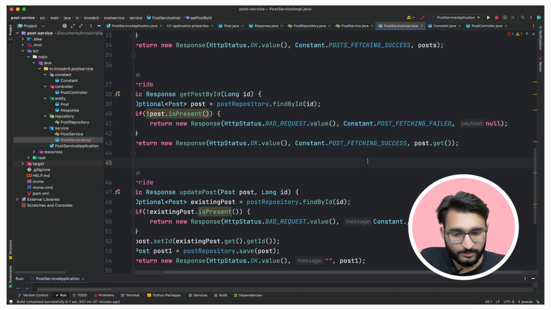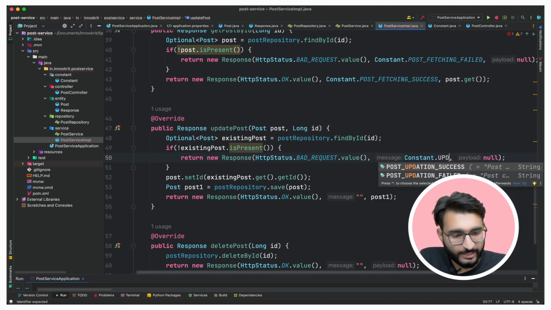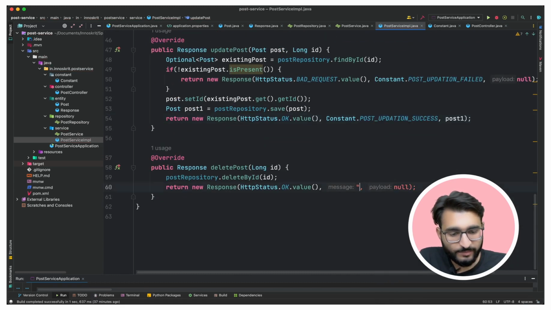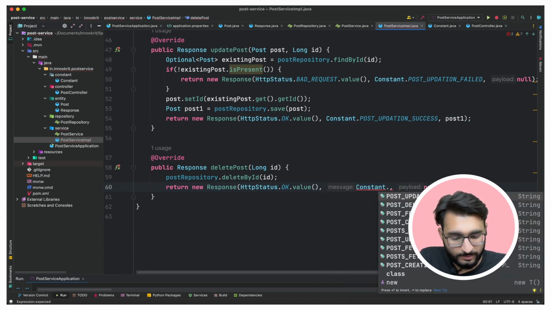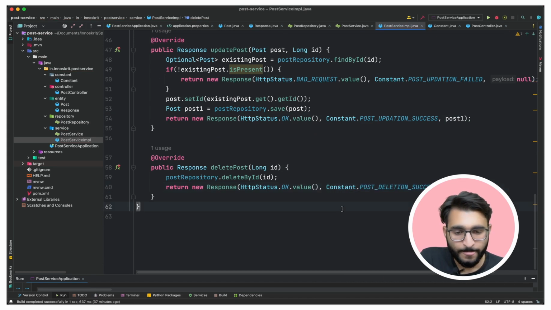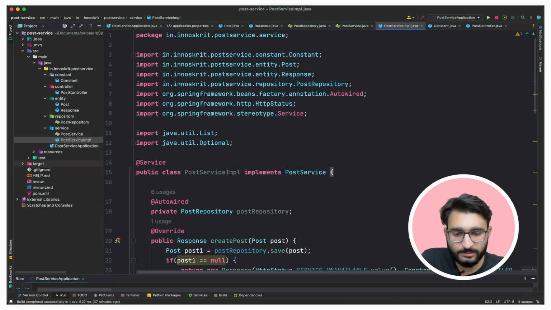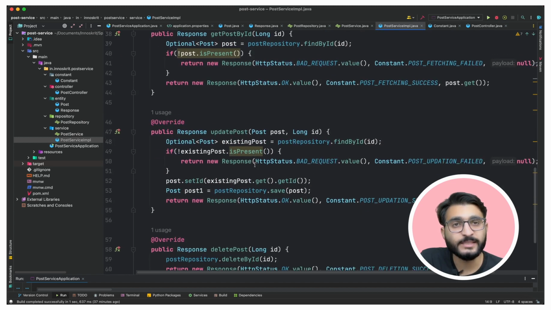right? Great. Now in the update as well, this is constant dot update failed, and this is basically the success, the constant dot update success. In a similar fashion I will write here post constant dot deletion success, right? So now we are done finally with this service class as well. You will get the complete code in the GitHub repo, right? So right now I just hope you are clear with these 5 APIs, right?